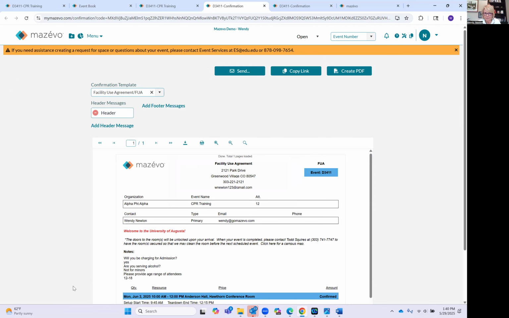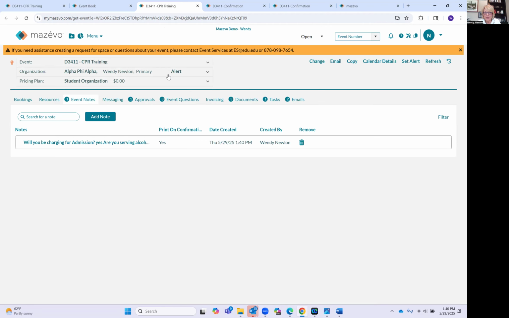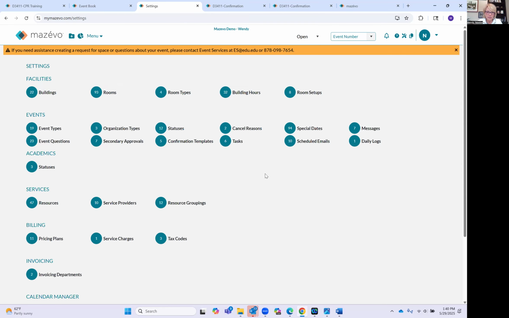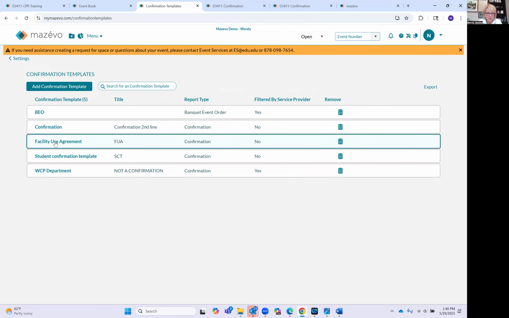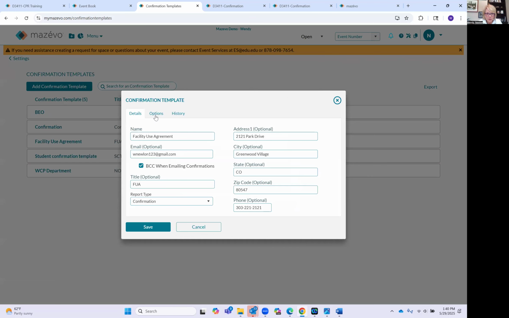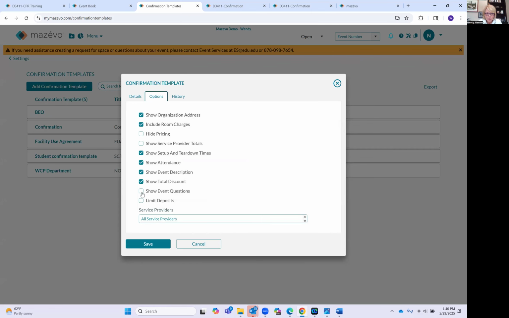There you go. Now there's a second way to have those event questions print on the confirmation, and that's under your settings, confirmation templates, and I'll just drill into my facility use, options tab, show event questions. Now, when you do this, it's going to print all the event questions. You don't get to pick and choose, okay? So if you prefer to use the other way where you can pick and choose what event questions show, do the copy and paste.